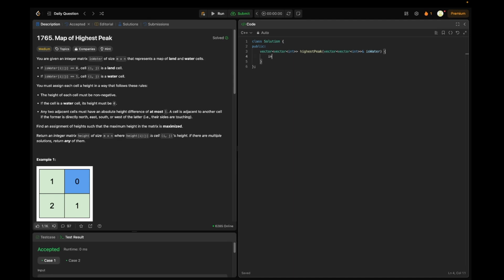So let's store the total size first, so that we don't need to write it again and again. And m is equal to isWater[0].size, and let's create a result vector: vector<vector<int>> result of size n by m, with -1, because we will be using it as also a visited vector, and the value cannot be -1 in our final height vector. That's why I'm using -1 here.